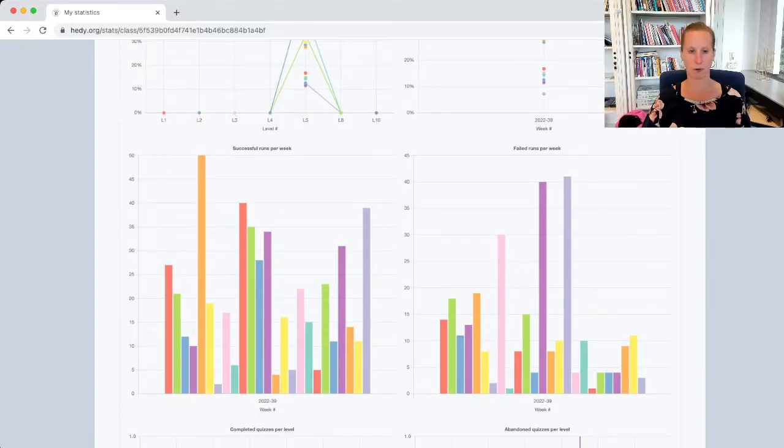What you see here is both the successful and the failed runs per student. And this helps me to gain a sense of who is not doing so well in my class. For example, here I can see these 3 students clearly are outliers because they have many failed runs this week.